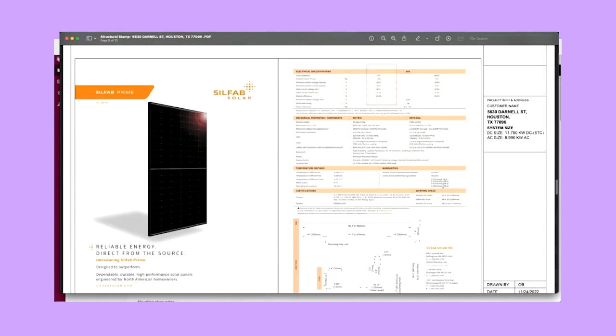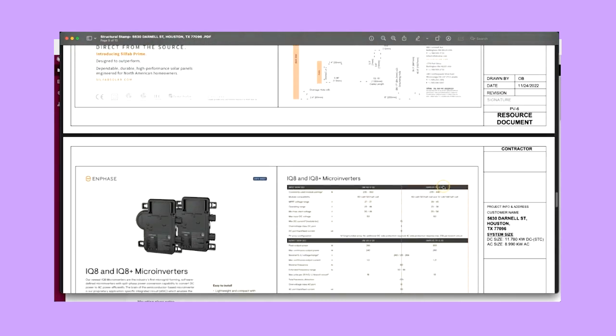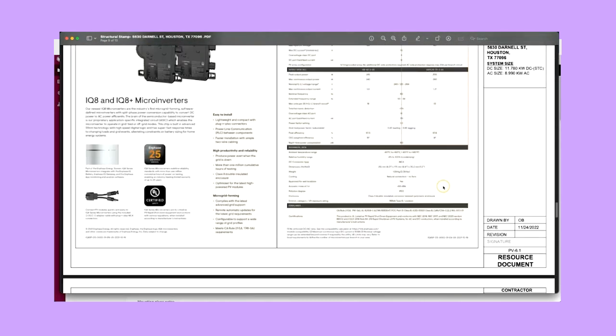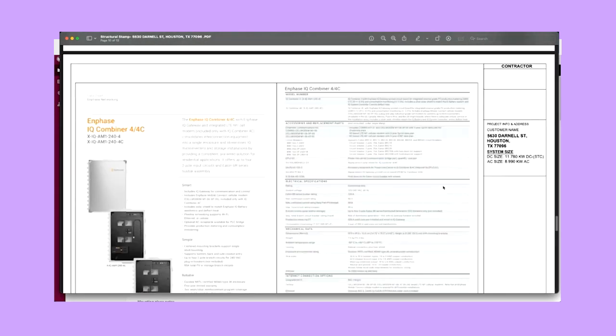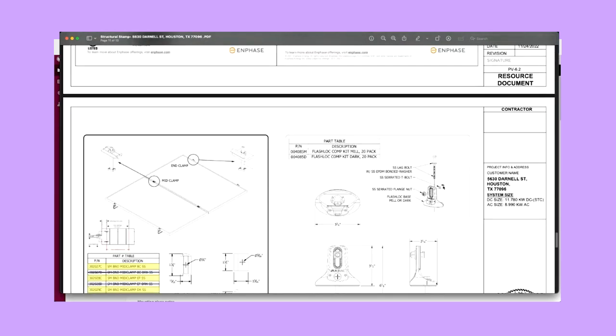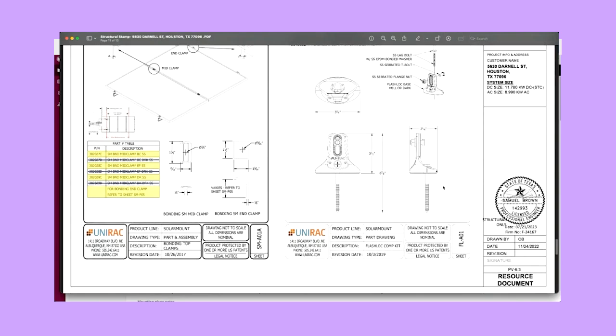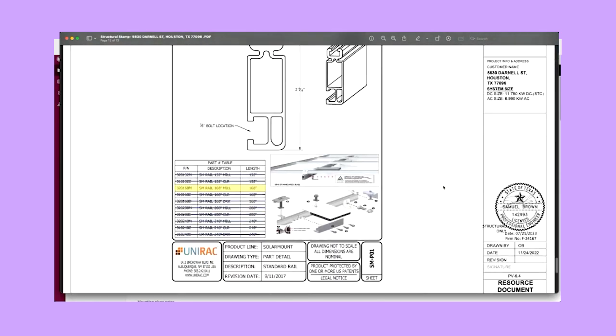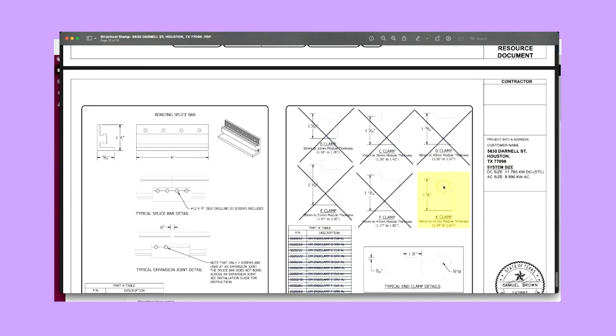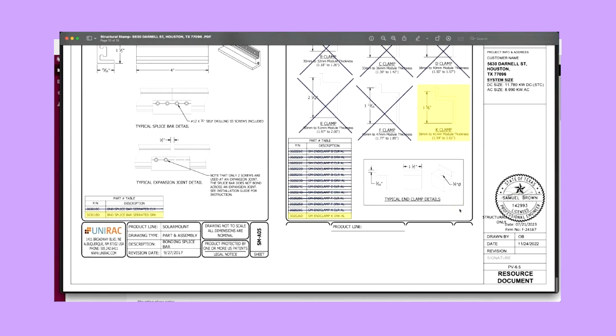Next up, we'll include spec sheets for the modules and the equipment that's being utilized in this design. Keep moving on. Then we get to our racking and clamping. So this is what a completed package is going to look like for you. And I think the thing to call out here too is that any one of these pages that needs to be stamped will be stamped by one of the professional engineers that Aurora utilizes.